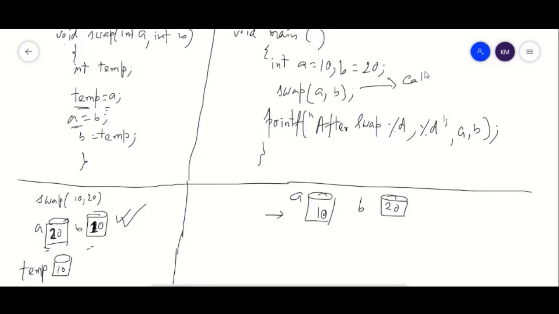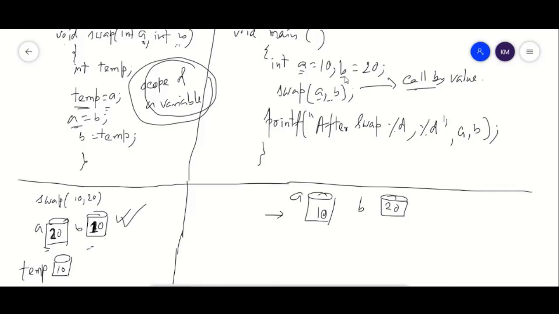This is call by value. You have copied the value within a variable, maybe having the same name. But that doesn't mean that they both are the same, because I have already said scope of a variable. What do you mean by scope of a variable? Scope of a variable means the variable will be visible within the curly bracket of that particular function or block. This A and B is only visible within that curly bracket or block.